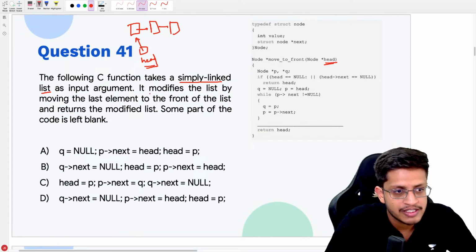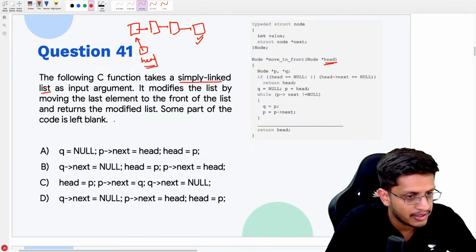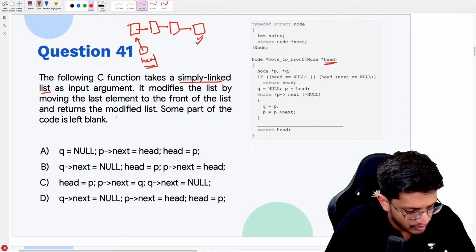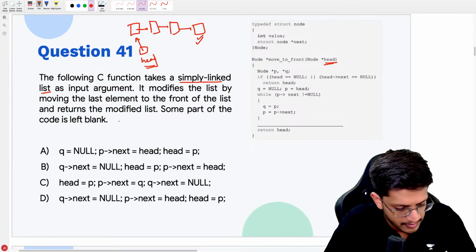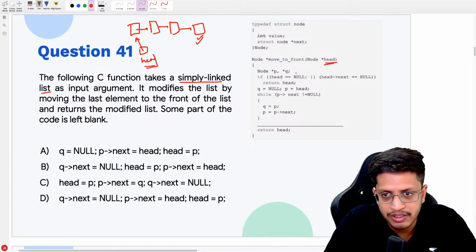It modifies the list by moving the last element to the front of the list and returns the modified list. So it has to basically move the last element, let's say this is the last element, to the front, and return the modified list. Some part of the code is blank, and we need to figure out what should come in the missing part. So let's see what the code is.